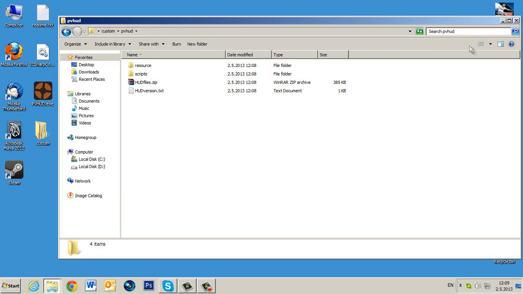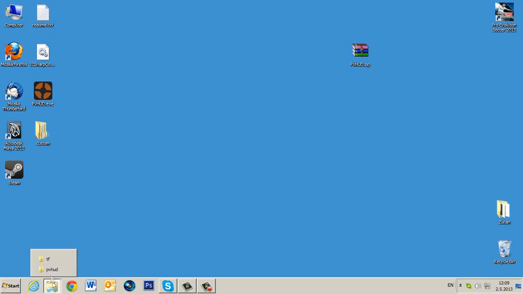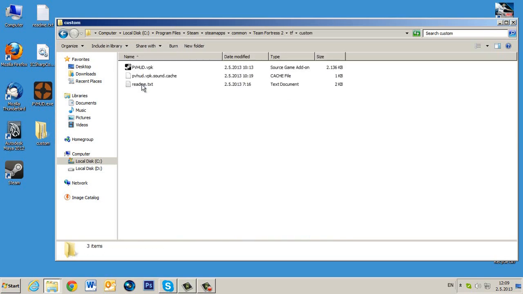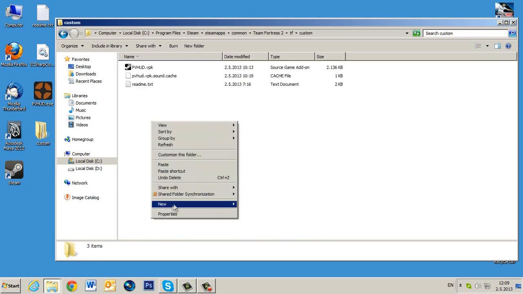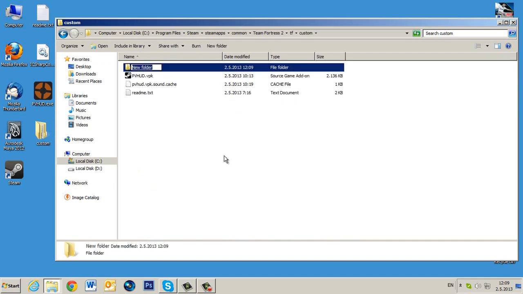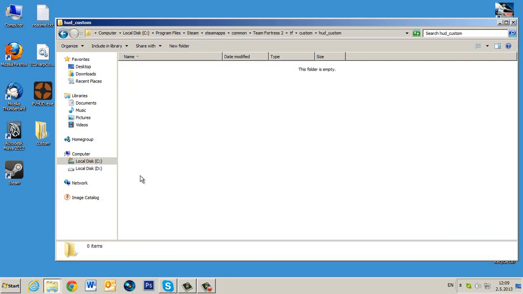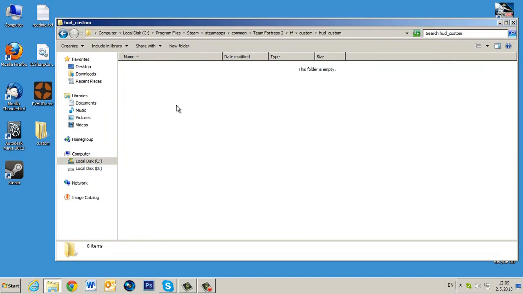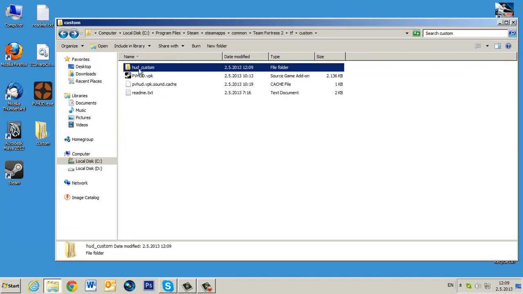So now minimize this and go to your TF directory, and by default you'll have a custom folder, and there you should make a new folder called whatever you want, say, I don't know, HUD underscore custom, doesn't matter. Open it, and copy these two folders, resource and scripts, into that folder. Okay, so we've done the first part.